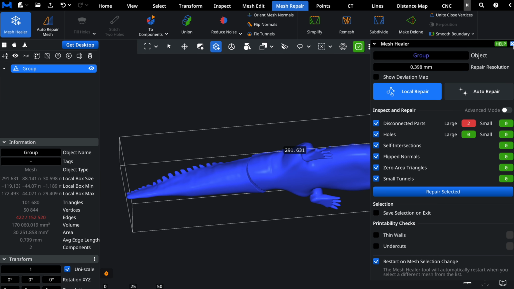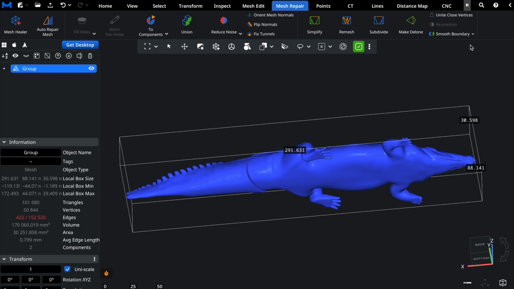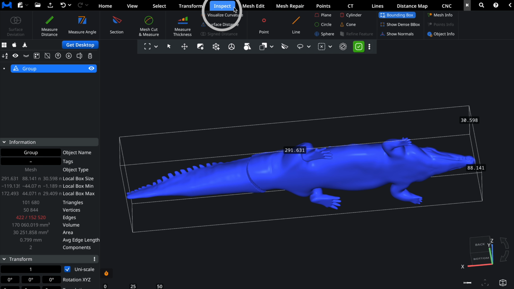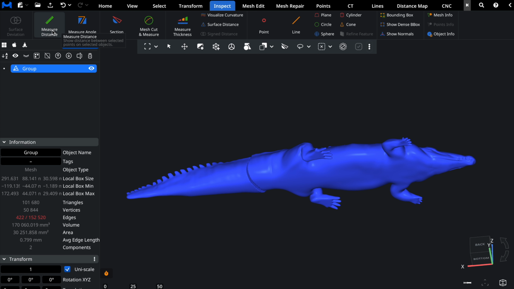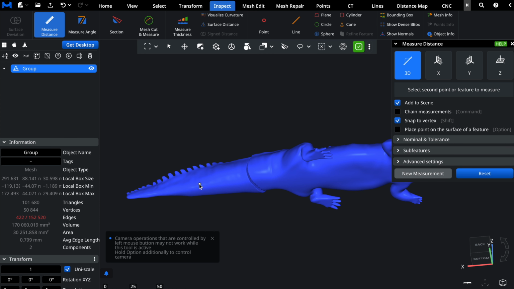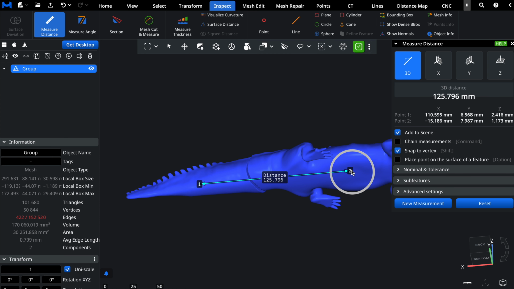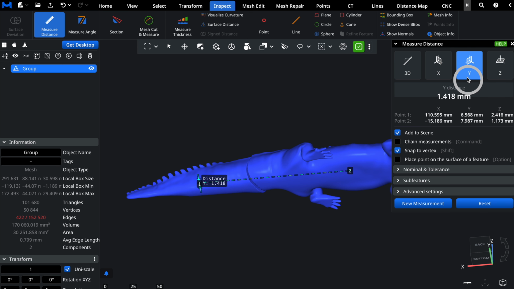Finally, you can measure distances on the mesh. Accurate measurements are essential for validating model scale, checking tolerances, and making sure the geometry matches real-world requirements. Go to Inspect and choose Measure Distance. Select points on the surface, and you will see the 3D distance as well as the distances along the X, Y, and Z axis.